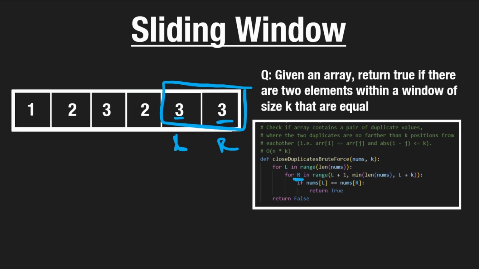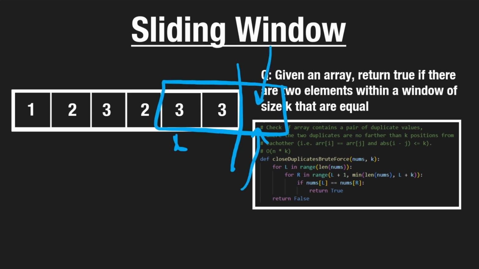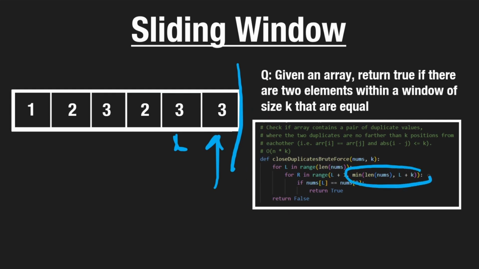When I iterate my right pointer, starting at left plus 1, going up until the minimum of the length and left plus k, I'm saying, in this case, the length would have us stop here, but left plus k would have us stop at one element after that. But we know we don't want to end up going out of bounds, so we take the minimum of this and this, which would have us stop over here. So then we won't go out of bounds. That's what I'm doing with this line of code.